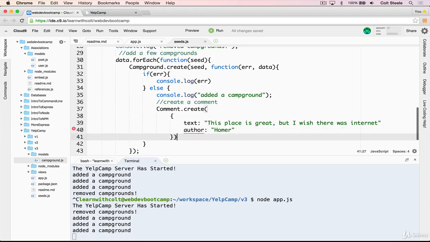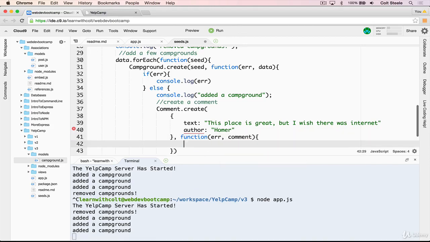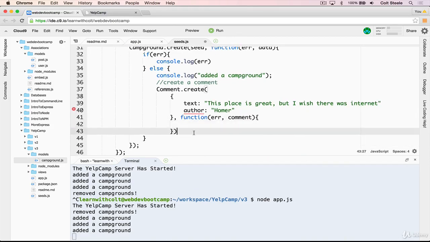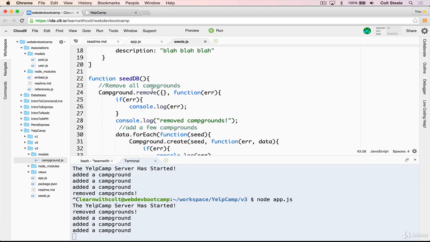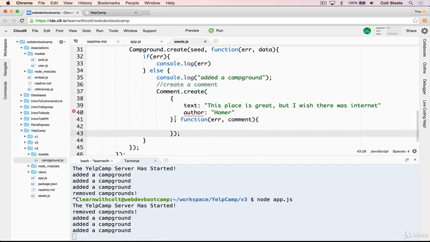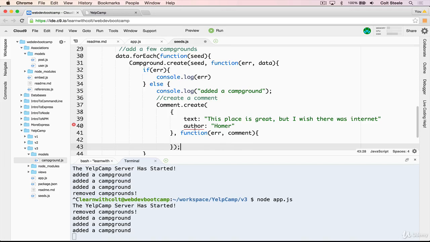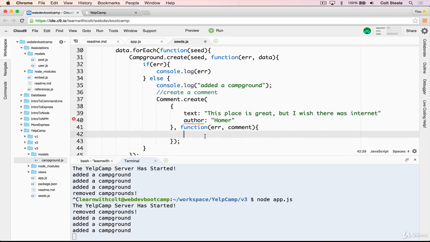Okay, so this will create a comment, and then we need our callback here: function, error, and then the comment that was created. You can see this is getting out of hand quickly with all these comments. We will see a way to refactor this soon. This is what's called callback hell. We have so many callbacks. So this will run once the comment has been created.